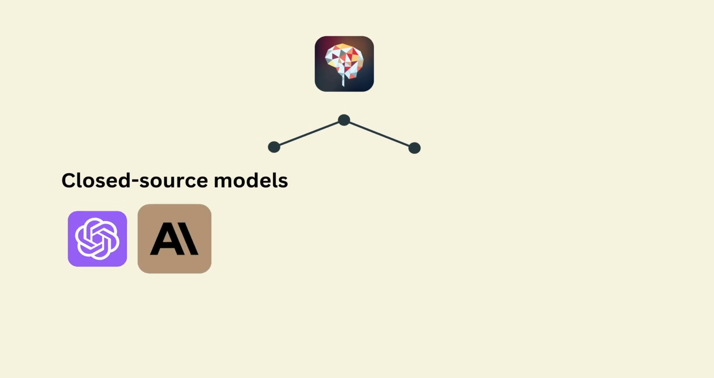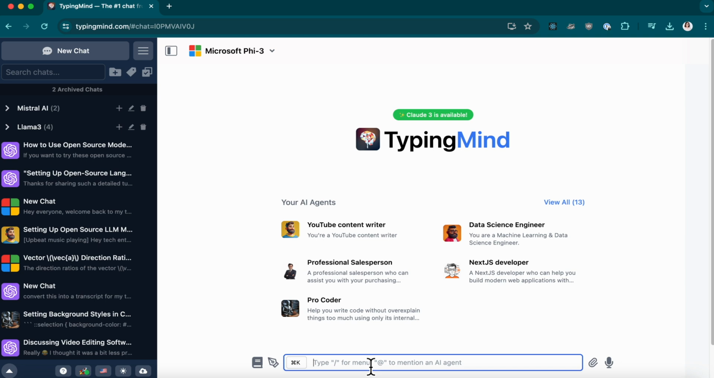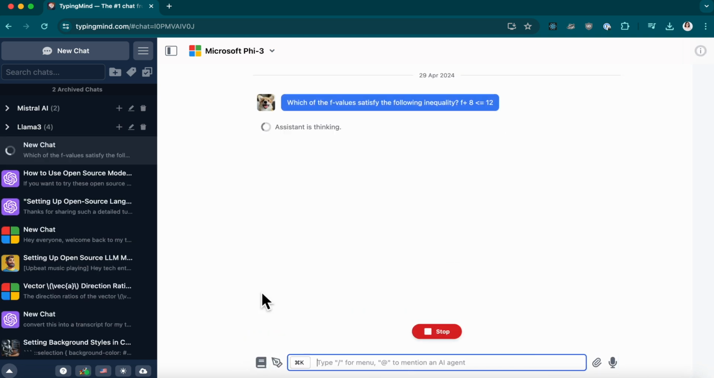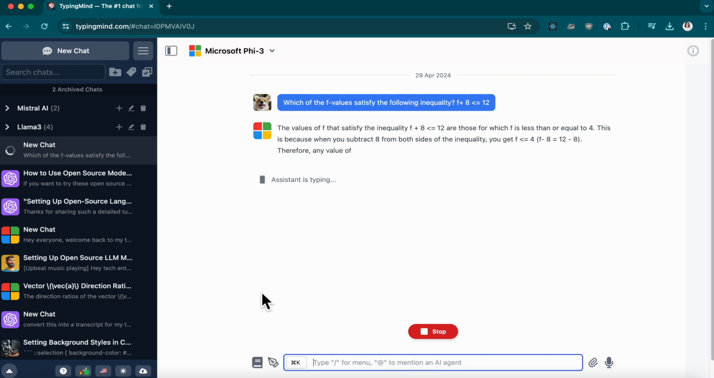TypingMind supports multiple LLM models, ranging from closed source to open source models. If you want to try these open source models, while still enjoying TypingMind's great UI, just follow this tutorial. In this tutorial, we'll show you how to access open source or local models on TypingMind using the LMStudio app.